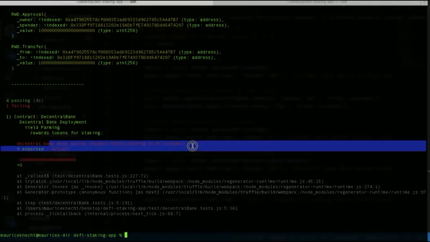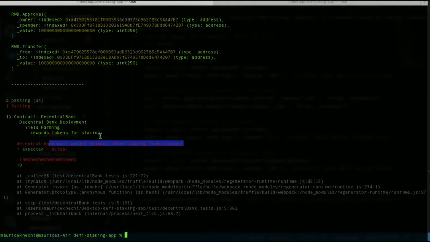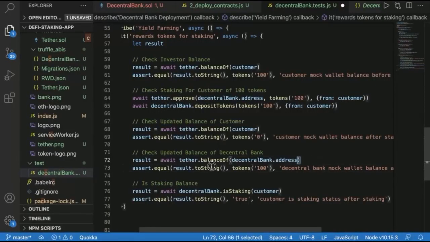The central bank mock wallet balance after staking from customers. So plus expect minus actual. So it was expecting something different. So let's take a look. Oh, okay, I see what's happening here. All right. We are actually getting the results to be the wrong thing here. We're setting the result to be the tether balance of a decentral bank address, when I switch that with owner, which doesn't make a lot of sense, to be honest.